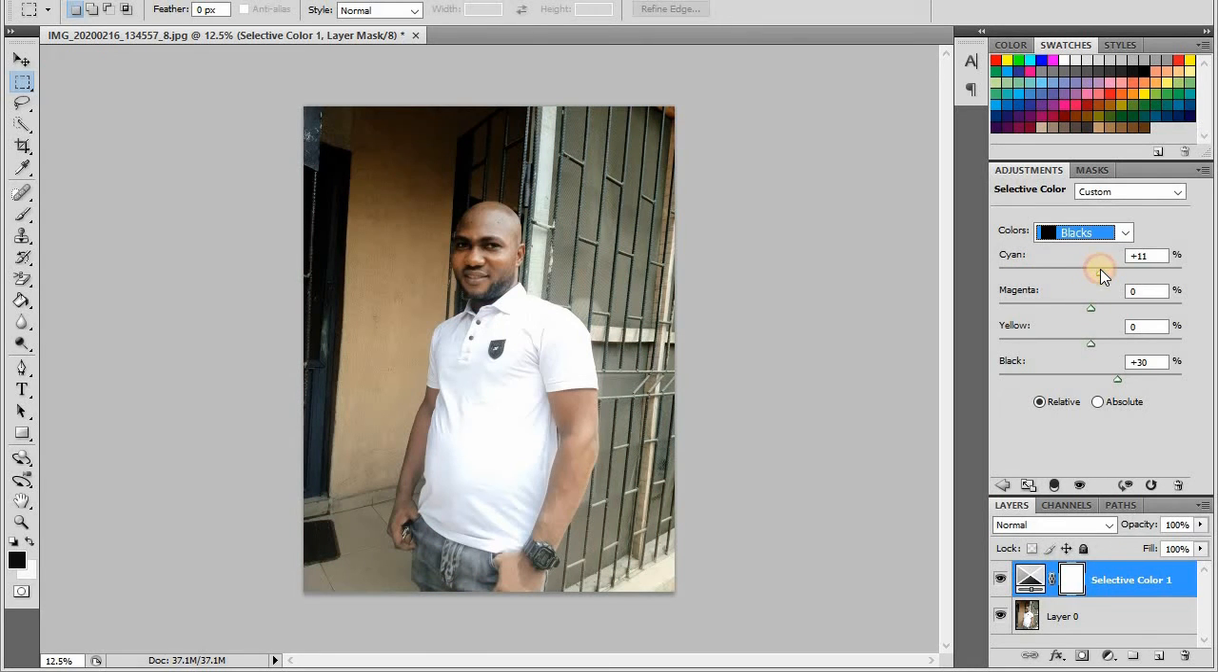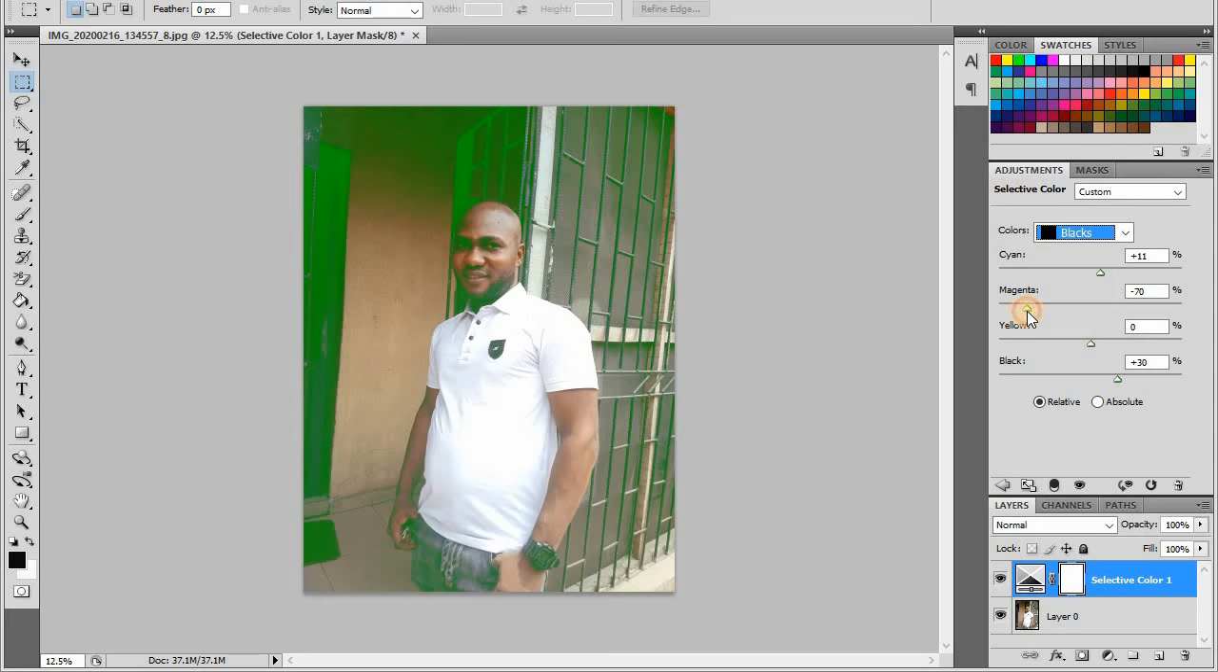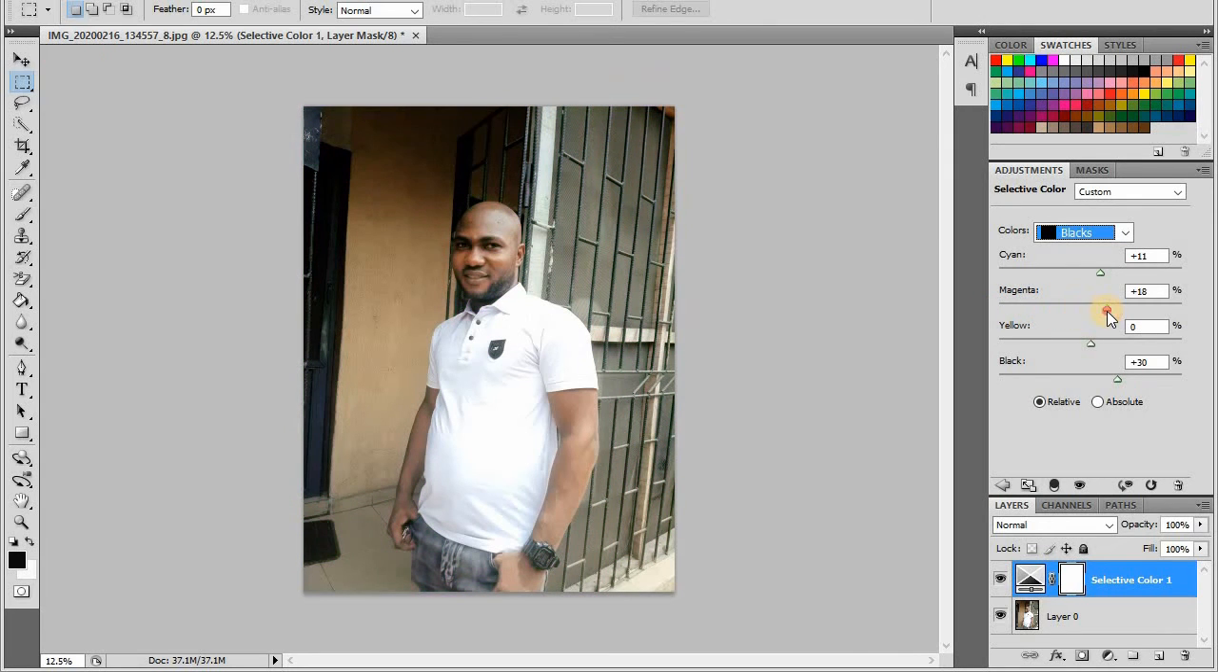So that's for that. I think I'm okay with this. Then you come down to the magenta. The opposite of magenta: if you take it to the right, you're adding more magenta. But if you take it to the left, the opposite of magenta is green. You can see my picture looks very greenish, and I think it doesn't look good at all. So I want to have a little magenta to it. I think I'm okay with plus 13.